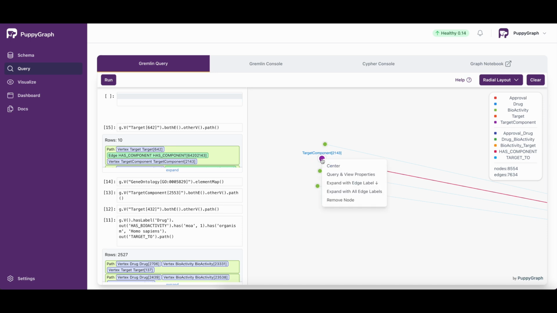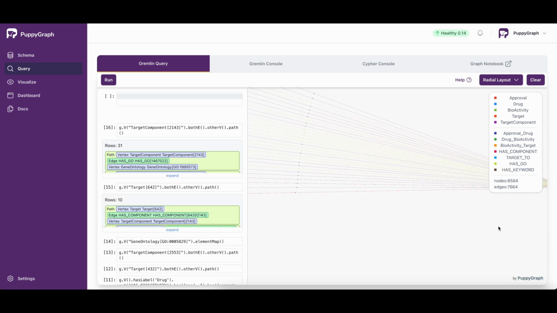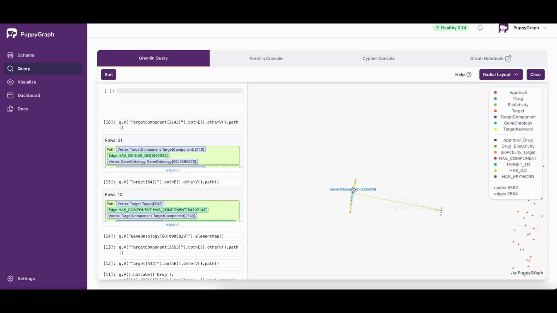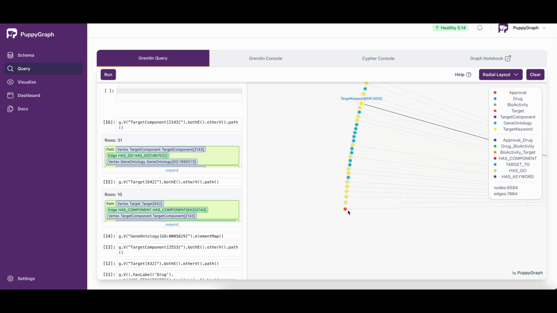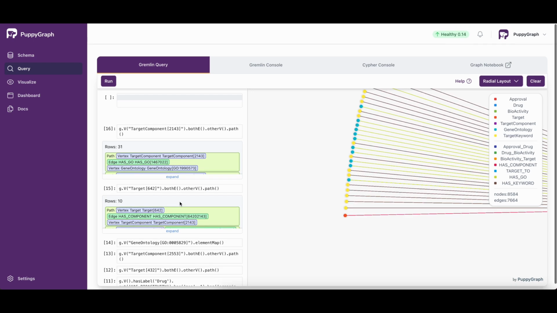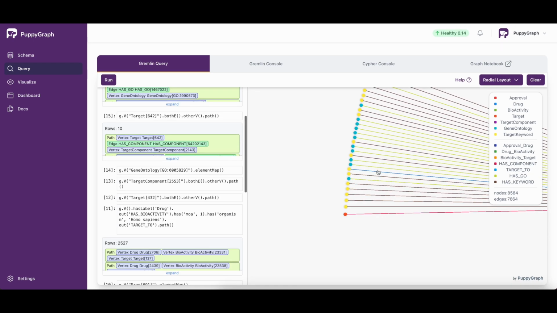Now, we can do the same thing again: right-click, then Expand with all edge labels, and it's going to give more neighbors for this particular target component. So now we get a couple of new types of nodes that pop up here, which include target keyword and gene ontology as well. And with this, we can directly view the corresponding nodes on the graph viewer without writing any query. The queries are over here on the side. As we do things, it will actually run these queries, but you don't have to write them. You're able to just interact with the UI here.